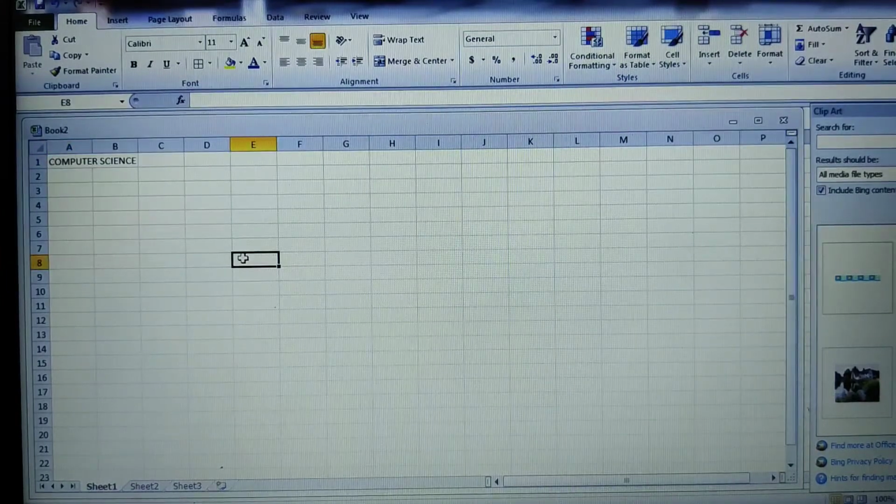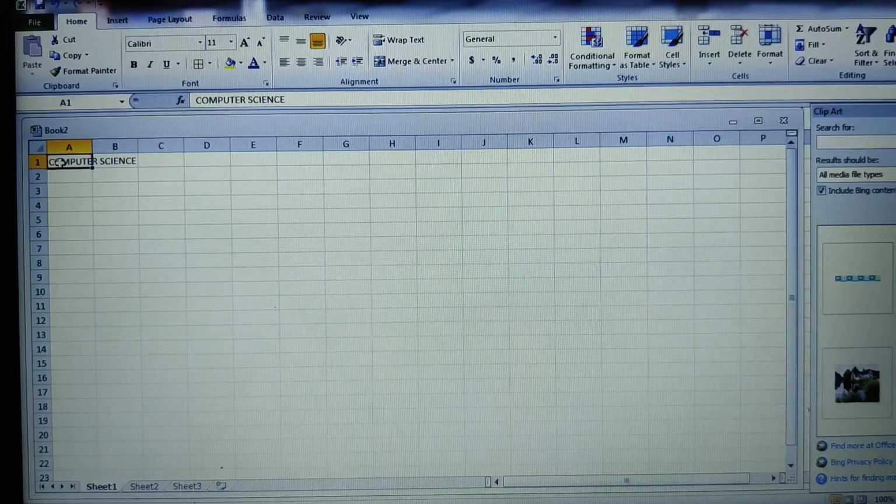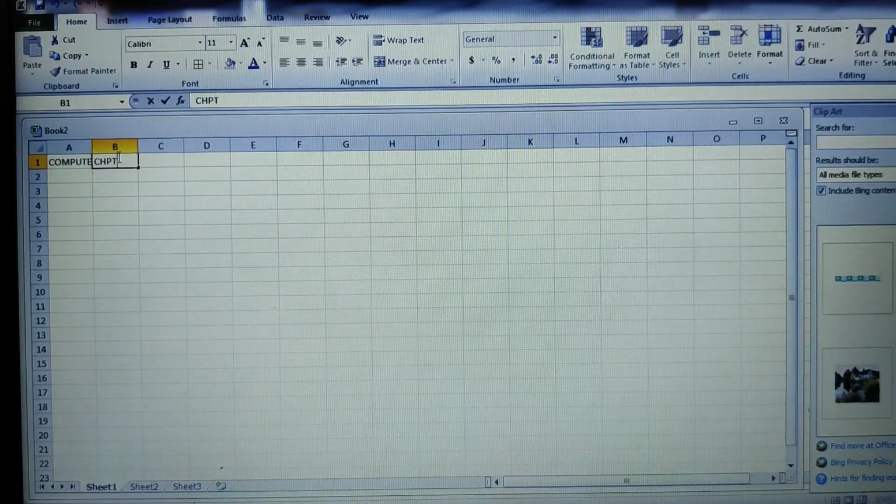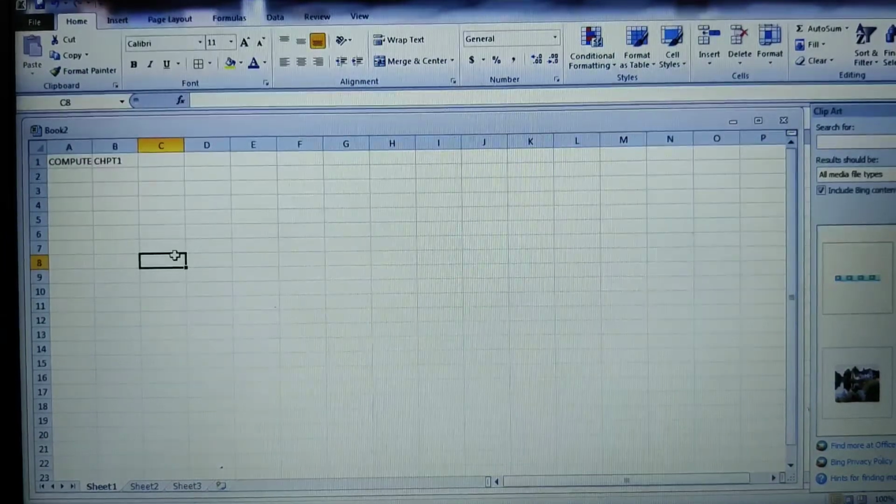Okay, when you type this particular content, actually we have it in A1. But if you observe, you may think that it is in B. No, actually B is consisting of nothing here. So here I'll just type it as chapter 1. If you observe it, "computer science" is not completely visible for us.